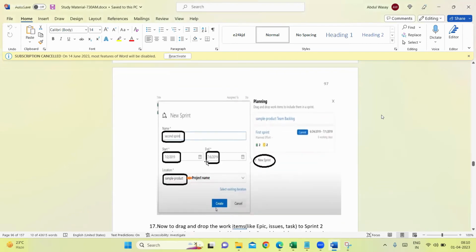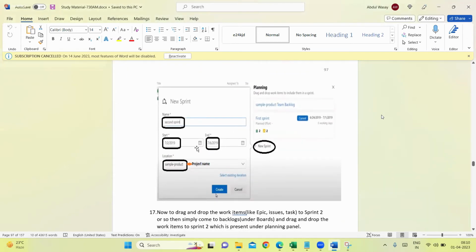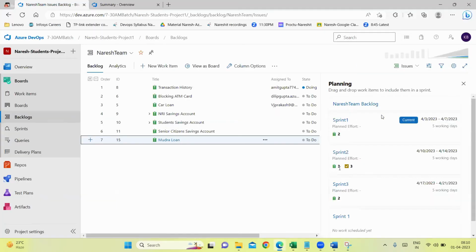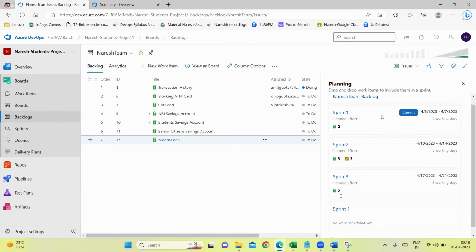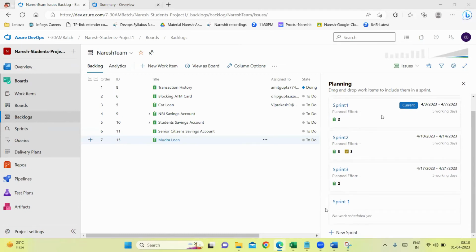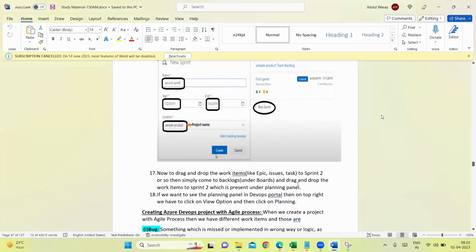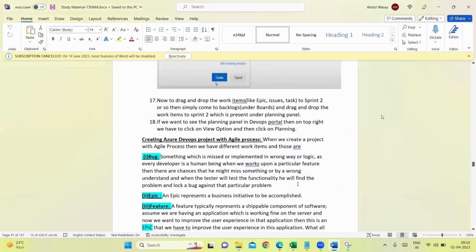The same thing I'm showing here. See now, sprint name, start date, end date, and then simply click on create. It will show you that the first sprint is having 2 issues and 2 tasks. See, in the image I'm showing the same we have seen in the lab also. Sprint 1 is having 2 issues. Sprint 2 is having 3 issues, 3 tasks. Sprint 3 is having 2 issues. Like this, you can see it here in the Azure DevOps portal.